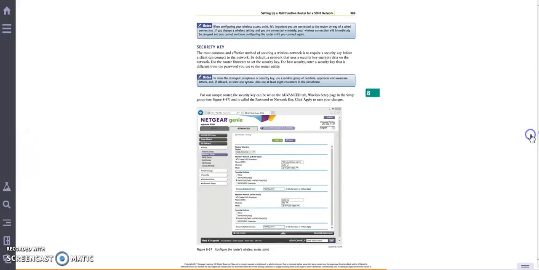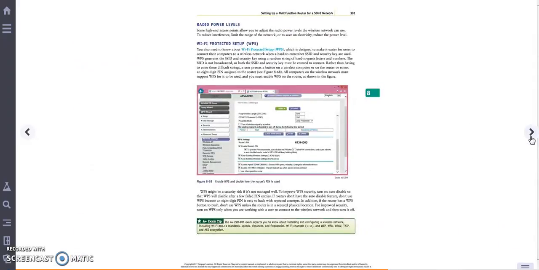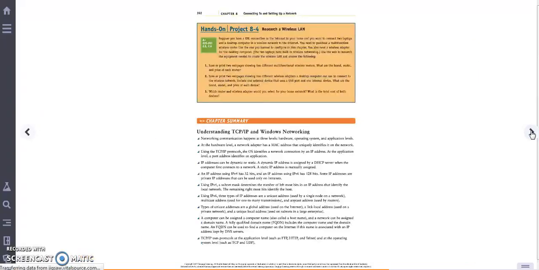There's a security key, setting up the encryption, changing the default SSID and disabling SSID broadcast, select channels for the WAN. And then we have radio power levels, Wi-Fi Protected Setup, which is WPS. Hands-on project 8-4, research a wireless LAN. You can write about that if you'd like.